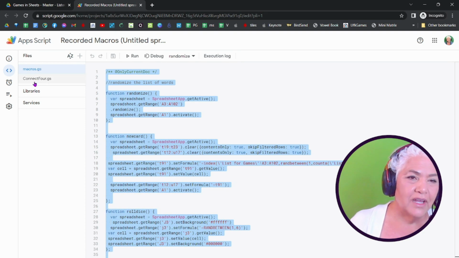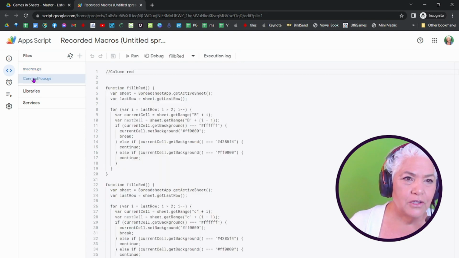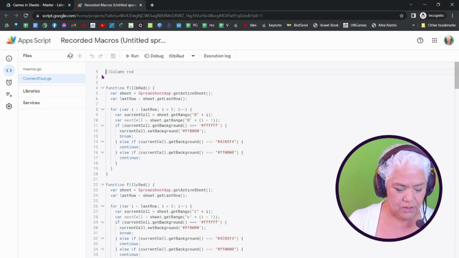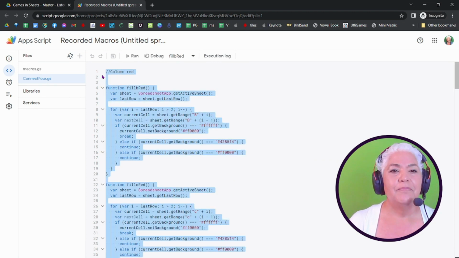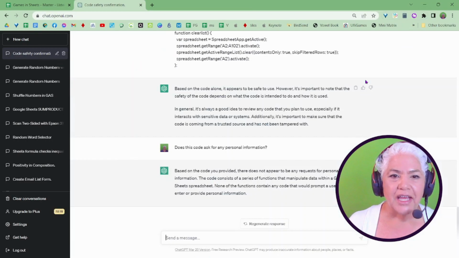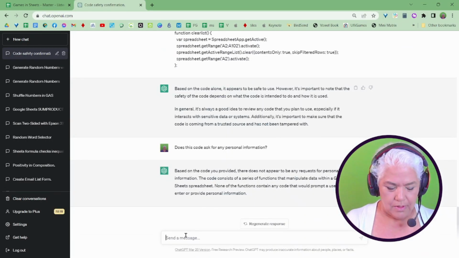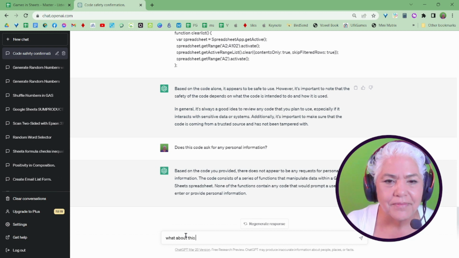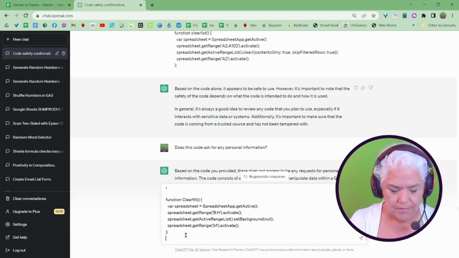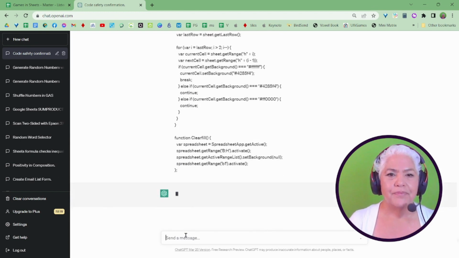So look under here. There might be a couple of files listed. And for each file, you can do the same thing. Go here, Control A, Control C. Go back to chat and say, what about this code? There.